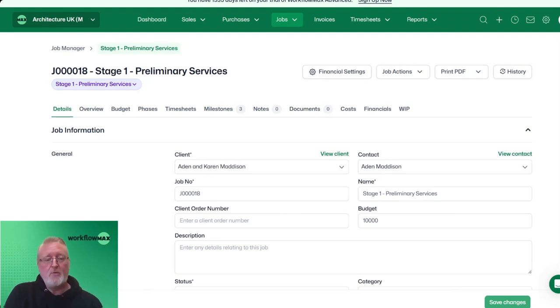So there is a new work in progress privilege within staff records. This controls access not only to the work in progress option here within jobs, but also to work in progress within the reporting dropdown as well.